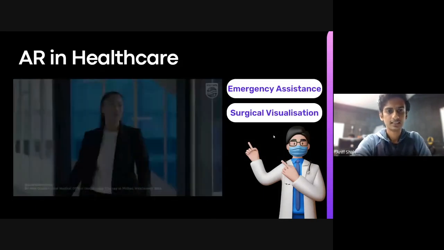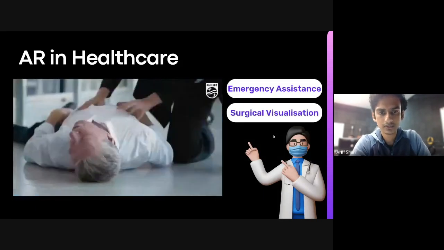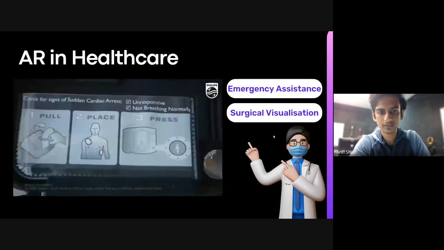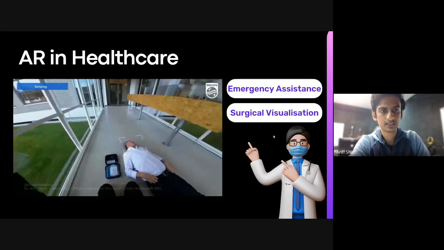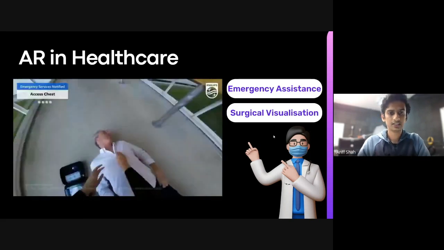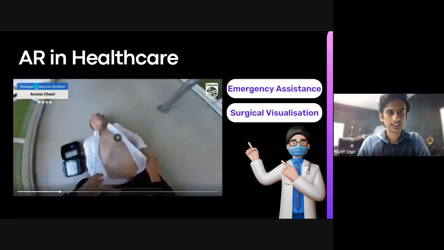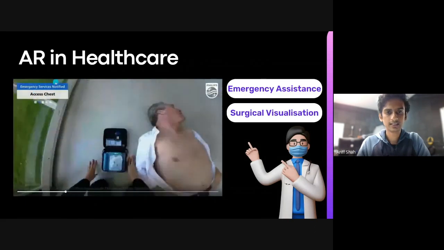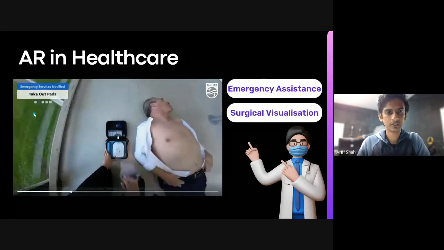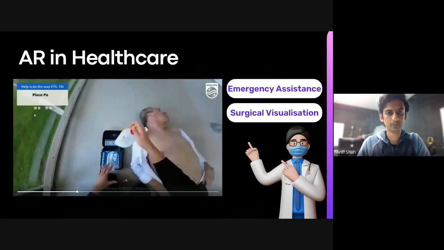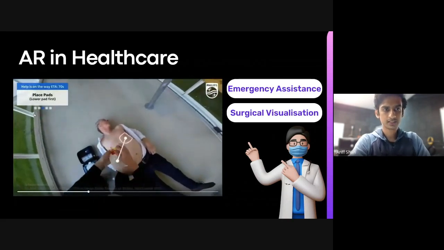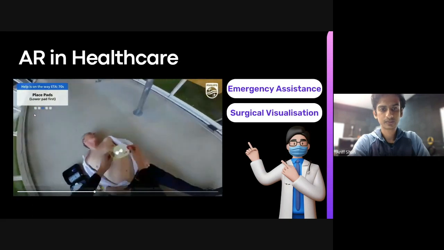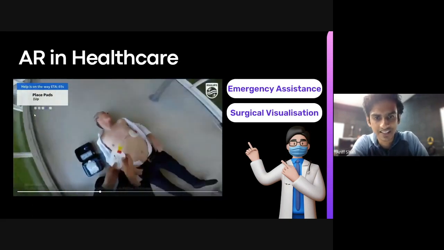Okay, other than education, AR is also being used in healthcare. As you can see here, in an emergency situation, someone might panic and not know exactly what to do. With AR, as you can see in the top left, it can provide a guided method for someone to conduct, say, CPR. It shows you exactly where to place the pads, and it can detect whether you are placing them correctly or not.